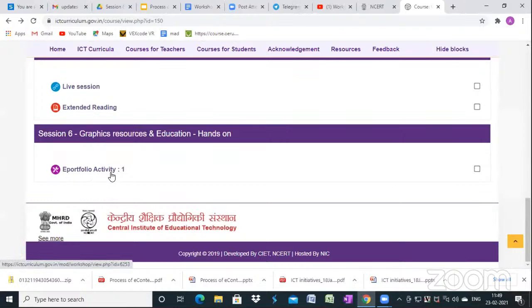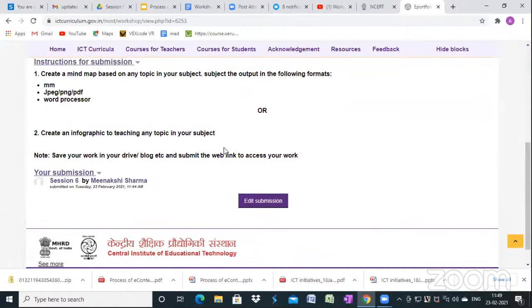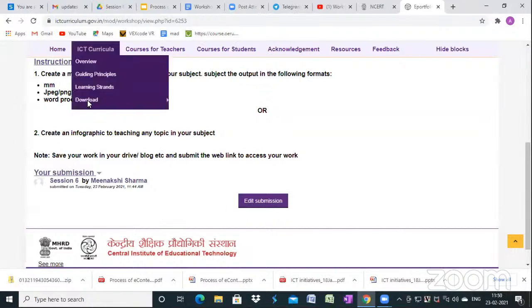Right now the next session is your assessment. You can see ePortfolio activity 1, which is session 6. Click on this and scroll down, and you will be able to see your question. The question is: take any topic which you teach, and create a mind map or an infographic. If you are creating a mind map, then you have to submit all 3 files. You have to save it in an image format, and you also have to save it as a word processor file. If you're doing an infographic, you have to download the image of your resource and add it into the folder. These are the 2 things.